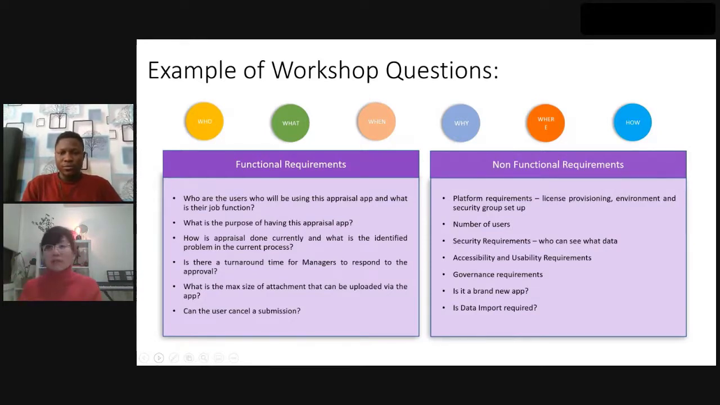And then you have the non-functional requirements, which normally you ask the IT team, not the users. So things like security requirements, right? Who can see what data? How many users are using the app? Do you need accessibility and usability requirements?